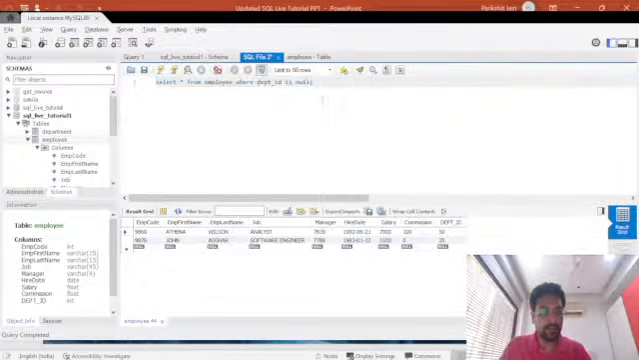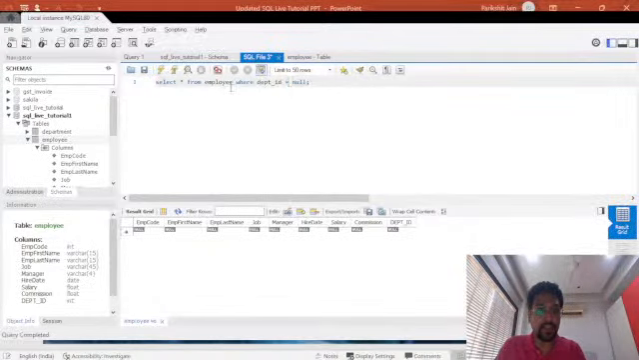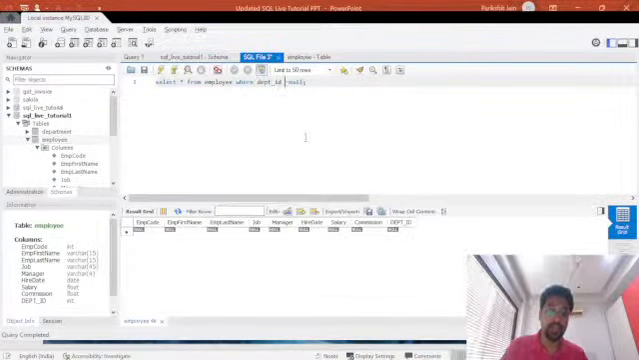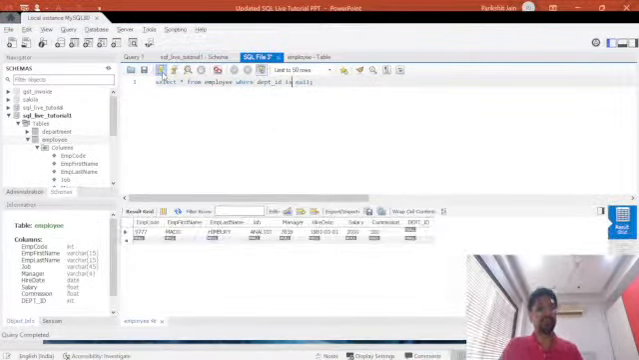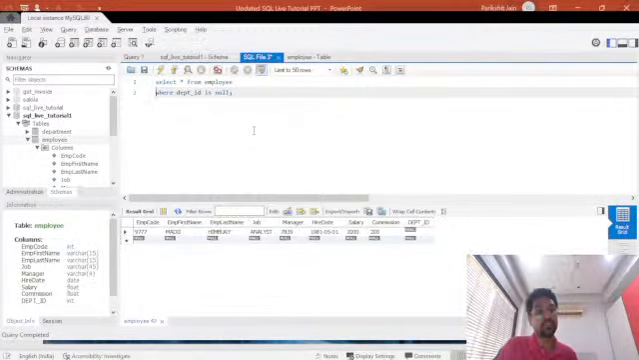Then there was an employee for whom I kept department ID as null. You might want to query data which has null values. So you cannot use the syntax where department ID is equal to null. You need to say where department ID is null. The database generally behaves very differently when you are dealing with null values, so you need to be very careful how you write your queries for null values.